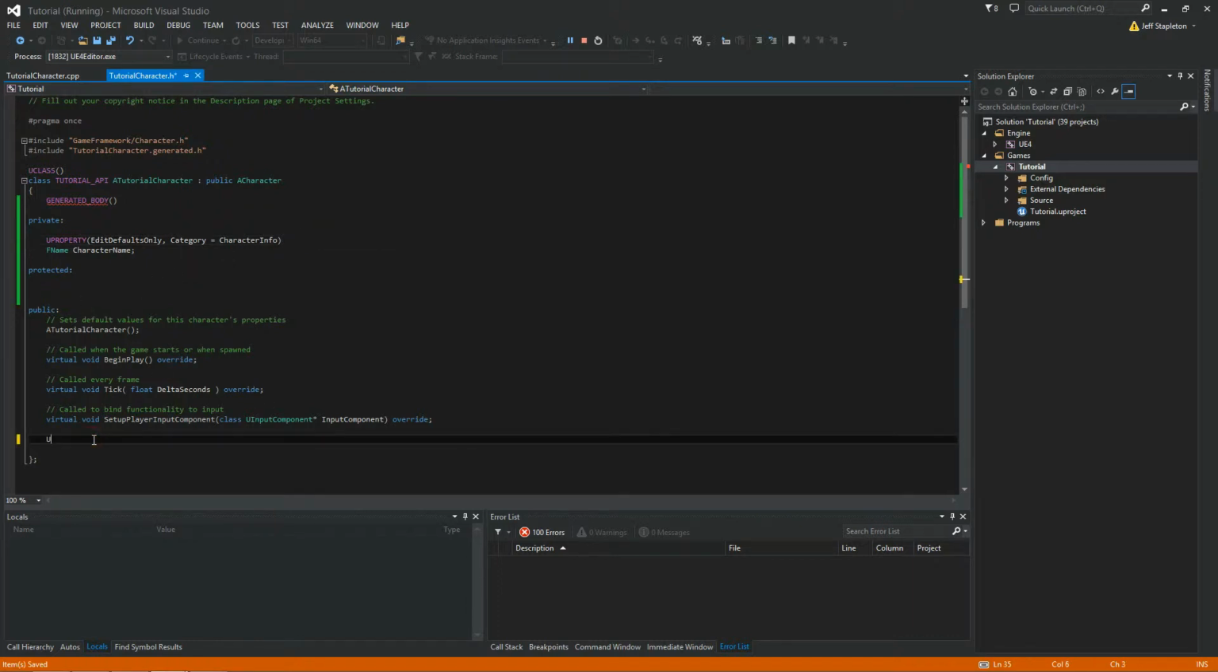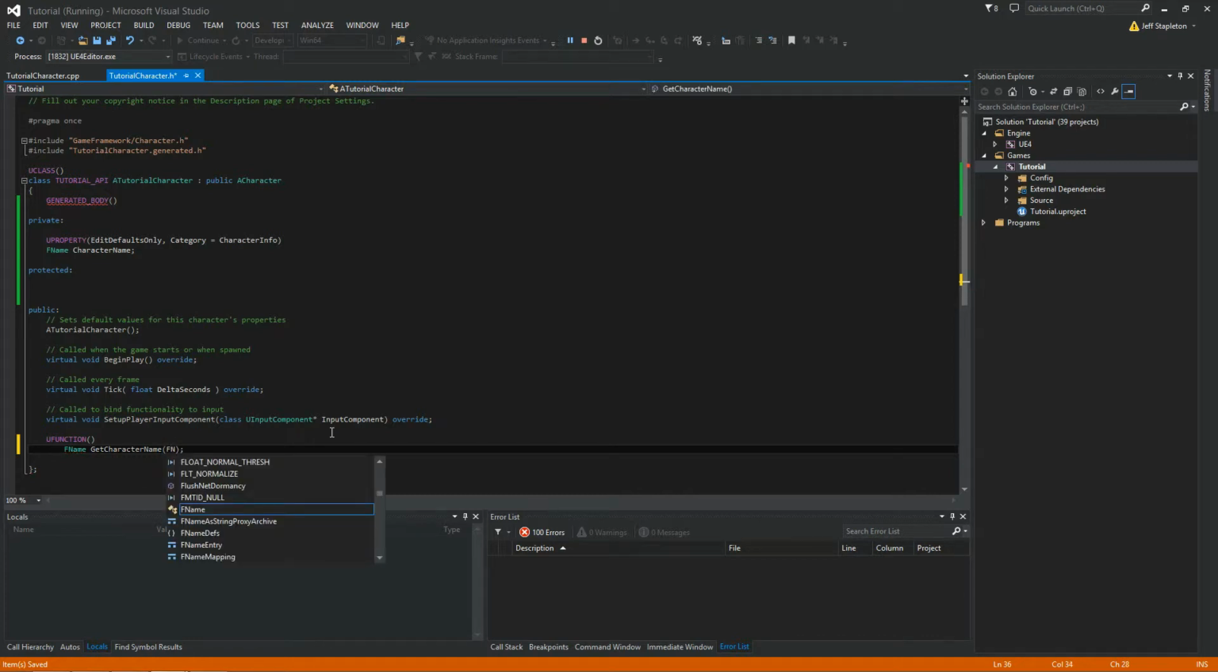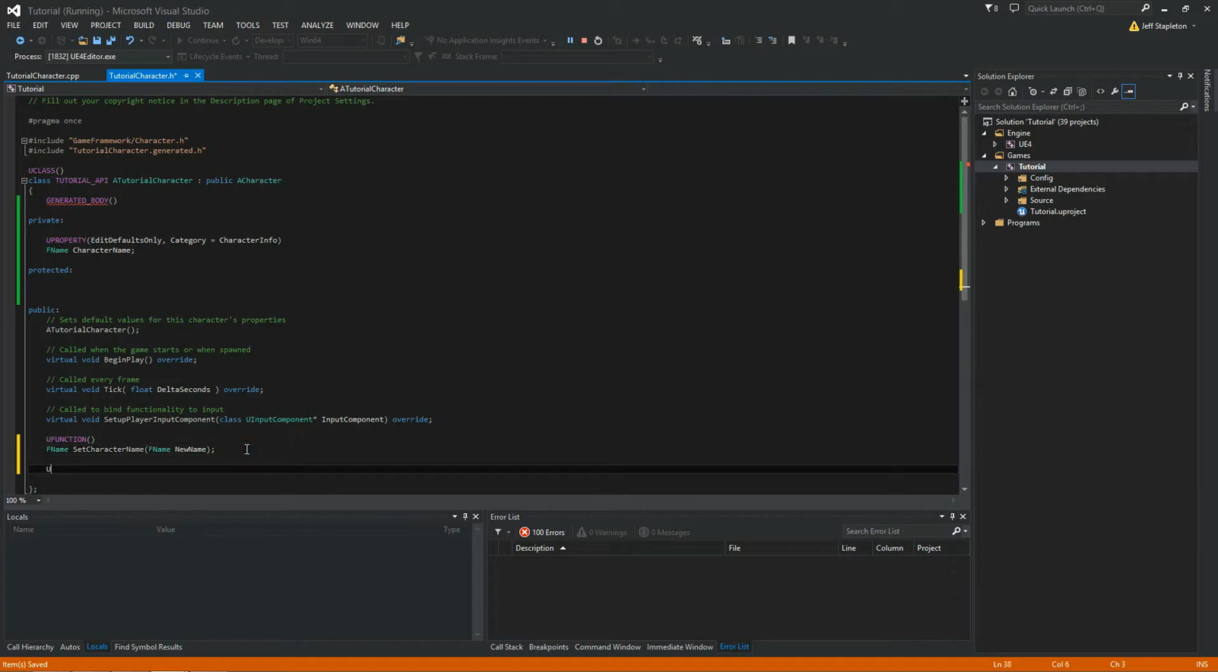But for now, I also want to talk about the UFUNCTION macro. Here we go. We'll make a getter and setter for the character name. So we can do Get, forgot to give it a type, FName, GetCharacterName. And this will take in an FName, and we'll call it NewName. Oh, whoops. I was thinking of the setter. So we'll do that Set, and then we'll also add a getter.